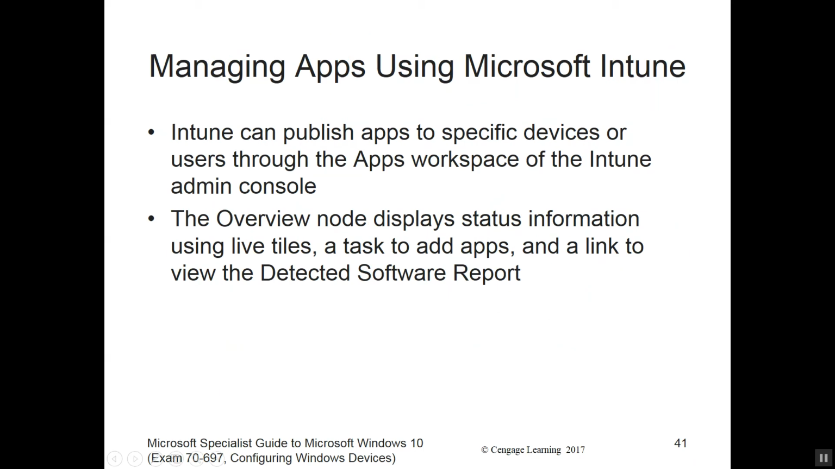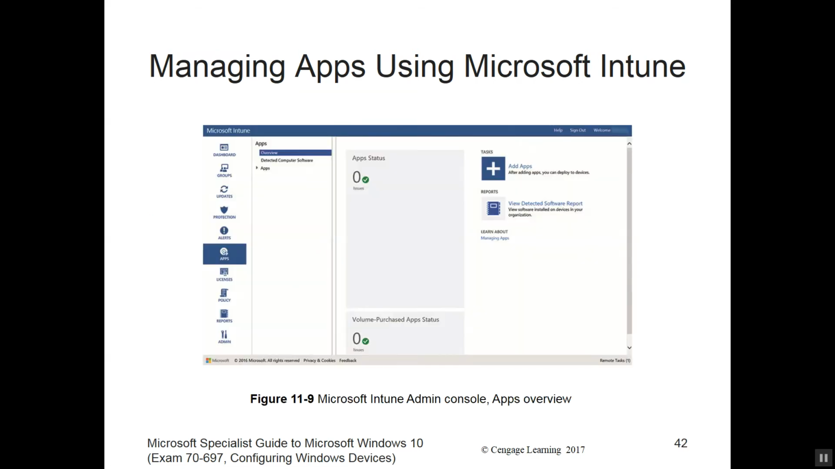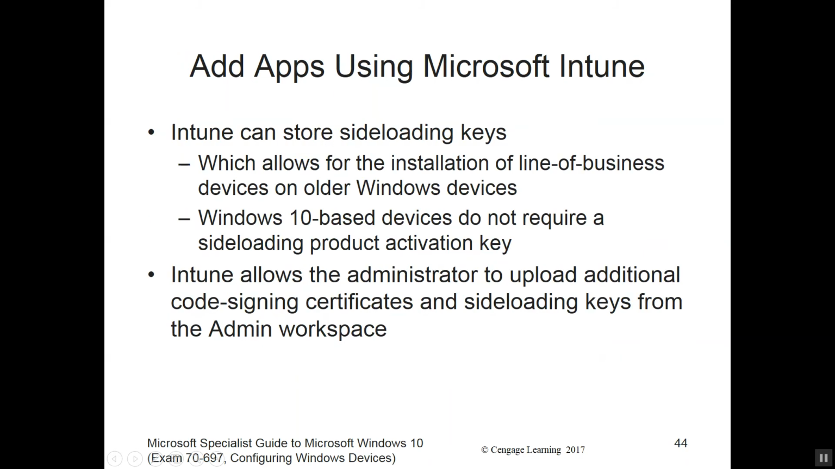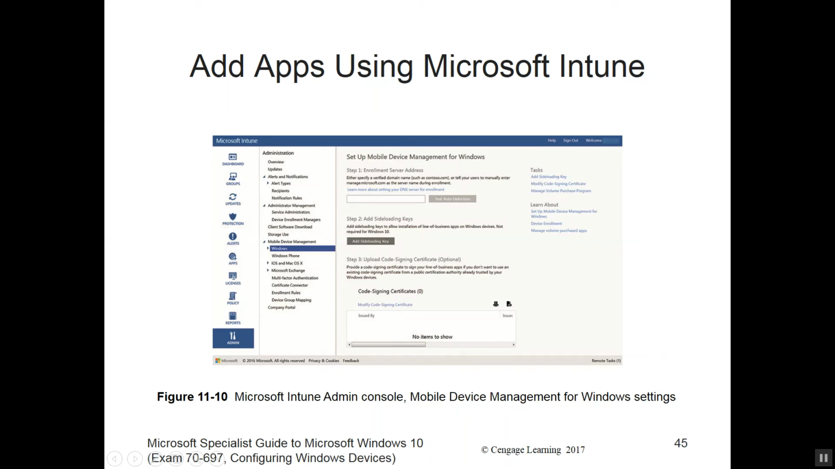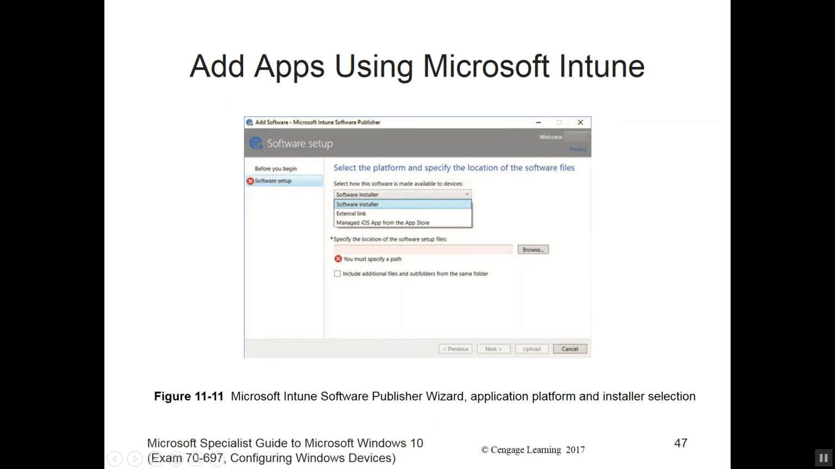Managing apps in Microsoft Intune. Intune can publish apps to specific devices or users through the apps workspace of the Intune admin console. And here we are in the apps section of the Intune console. We can add apps in there as well through admin. There we go. And here we are. It's the Microsoft Intune Software Publisher Wizard and an application to perform the installer selection. You go ahead and select the platform, specify the location for the software files, and we'll go from there.